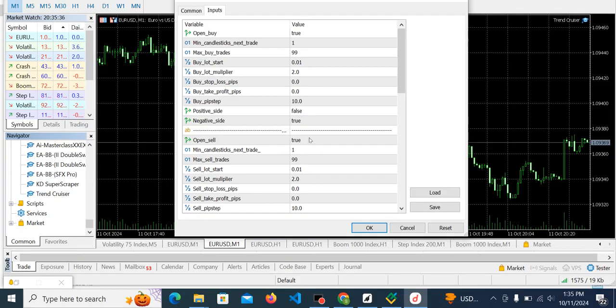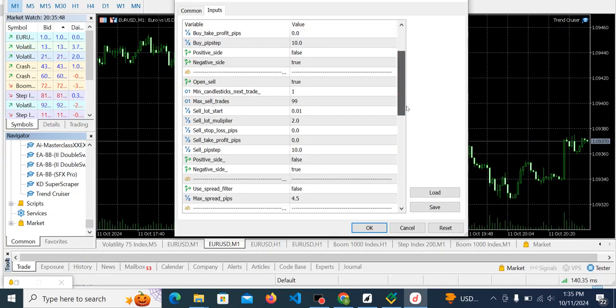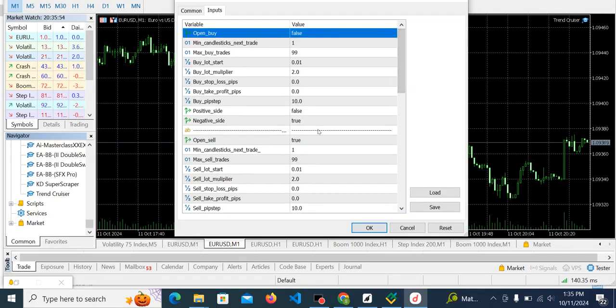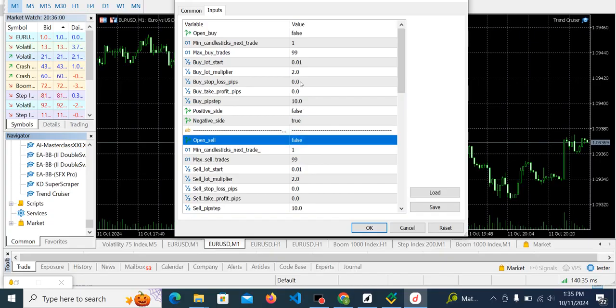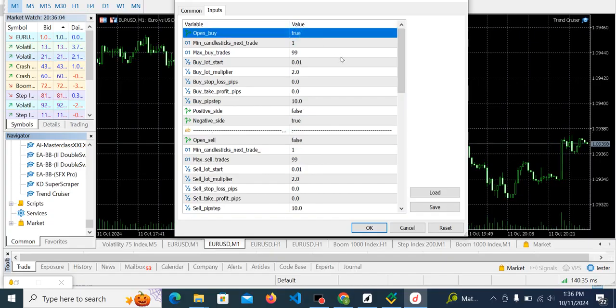Okay, let's say the market is on downtrend. All you need to do is to turn off the buy button by double clicking on it. It will change to false, and of course you go to the sell button and change it to true. If the market is on uptrend, for instance, let's say I want to trade the spiky part on Boom, I will turn off this and of course turn on this. So this is very important.